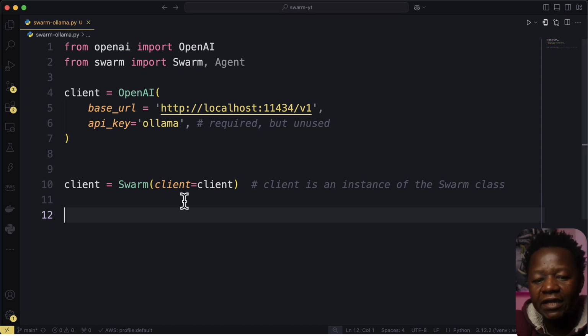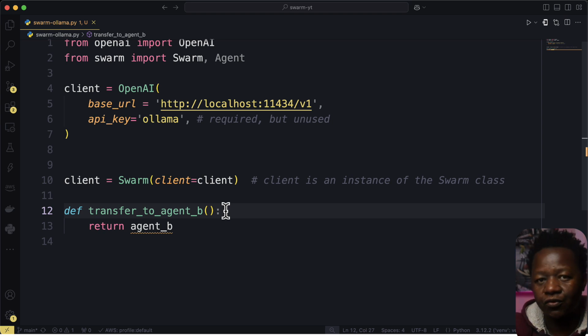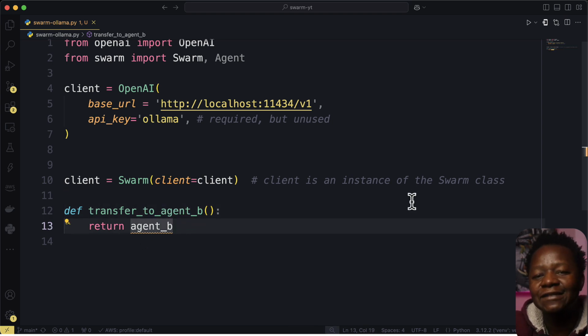Very good. So next, I can just get a few things here. I'm going to create some agents, but before that, I'm going to create this transfer to agent B function. If this makes no sense, I have a video where I go through the fundamentals of Swarm, how to create agents and everything. But essentially, this is what we're going to be calling soon to pass the baton, per se, to a different agent.